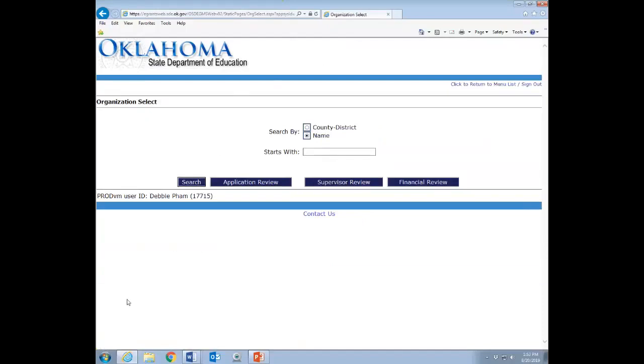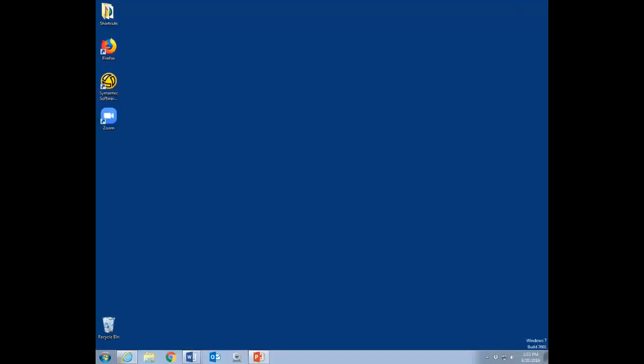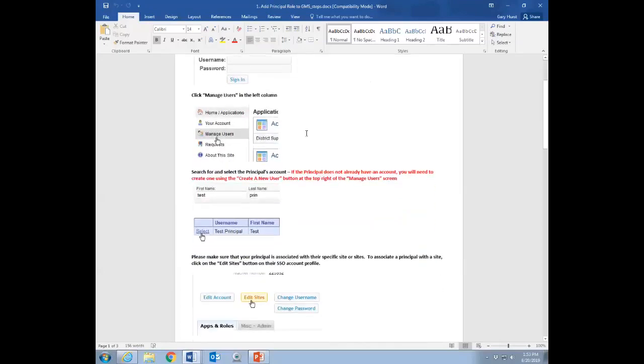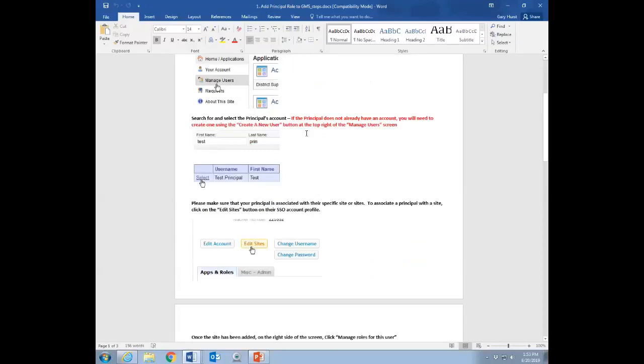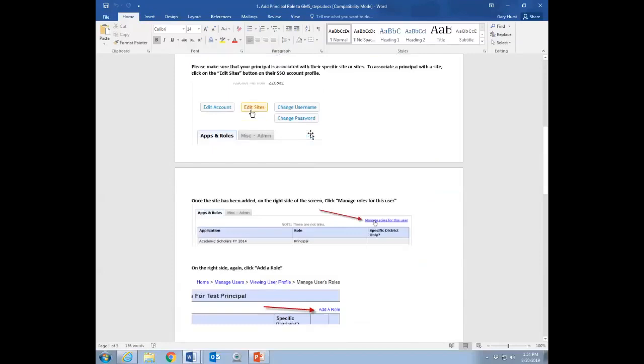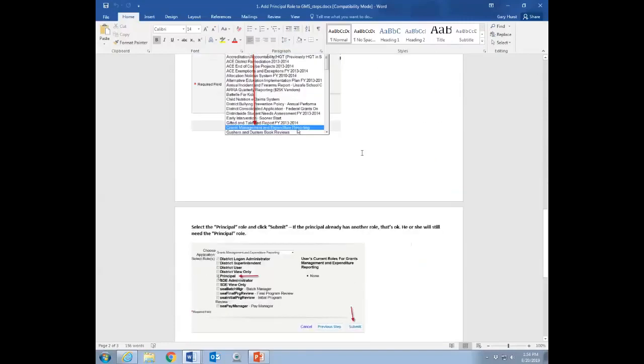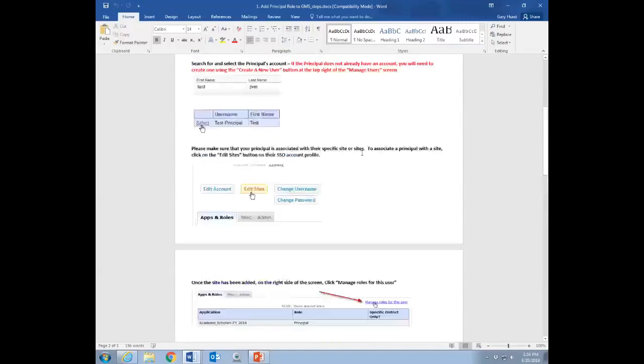Maybe I should show you how to add principal. Let me minimize this. So first of all, this is the instruction on how to add a principal role to the grant management system, which is GMS. You're going to complete all the fields on this page to grant the site principal access to the school-wide plan in GMS. Scroll it down. It will look like this when the principal logs into the single sign-on.